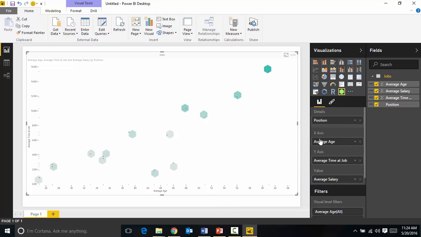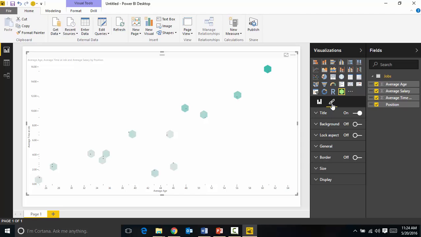You'll find the customizations underneath the paintbrush area here. That's the format area. So if I select the format area, we'll take a look at some of the things we can do here. One of the things that we can do is resize the Hexbins. If we don't really like the size that we're seeing them as here, you'll see there's a size section here. If we go to the size section, you can see the bin radius can be adjusted from 20 to really whatever you want.